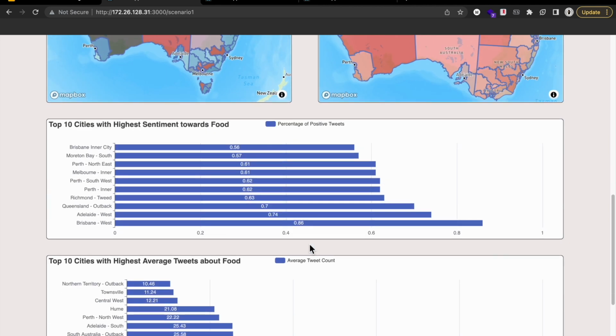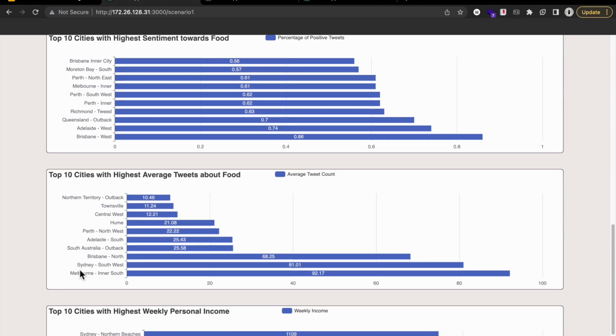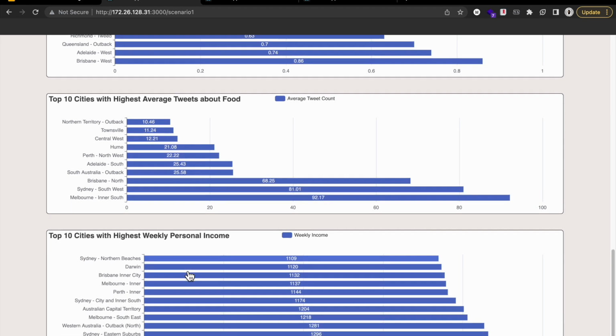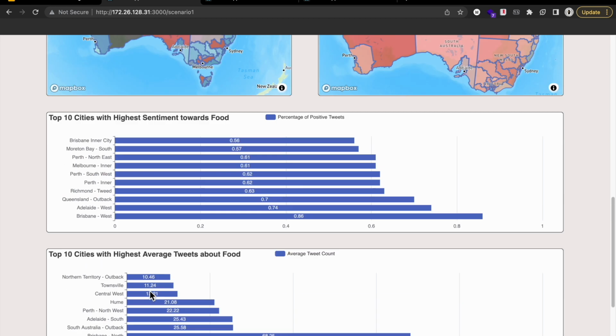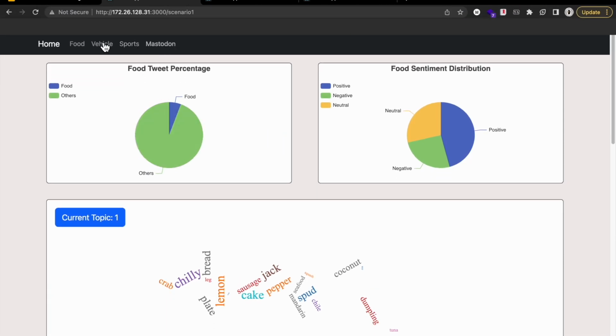We can see that Brisbane's West is the one that's most happy about their food. In general, all the top 10 areas are large cities, so people in large cities are more happy about their food, might be because they have more food choices. Another bar plot here shows the top 10 areas that post about food most frequently, and the top 5 are still the big cities. The final plot is the top 10 areas with highest income. The areas really don't differ a lot, so this also explains why we couldn't find a correlation between people's attitude towards food and income. Now let's move on to our second scenario, vehicle.